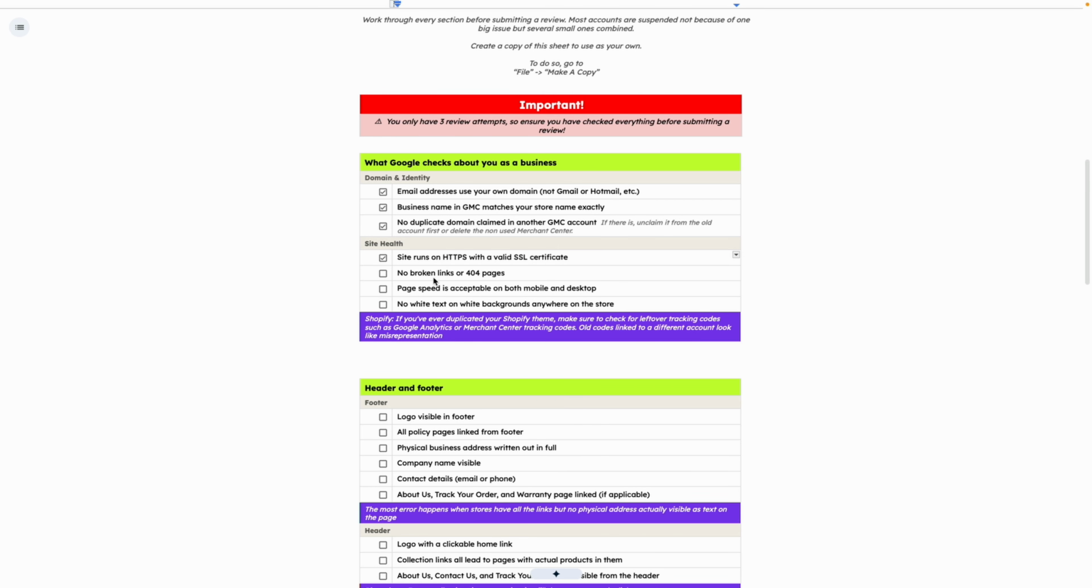One thing that's often overlooked is page speed. You can check that through Page Speed Insights by Google, and you want to make sure it's an acceptable speed for both mobile and desktop. If your page speed is slow, you can look at reducing the image size or image quality on your homepage. You can reduce the amount of custom elements and layers that you have, or potentially look at removing certain plugins that might be affecting the speed.